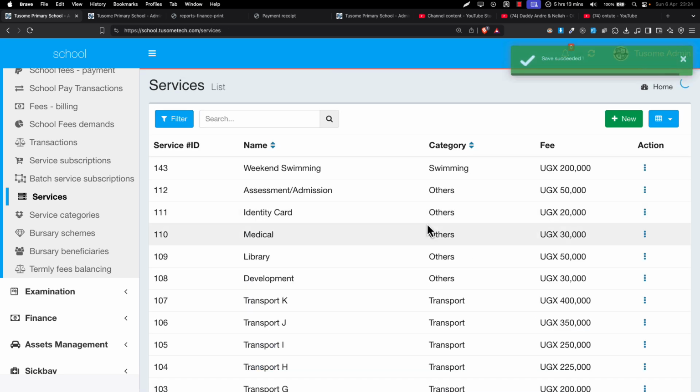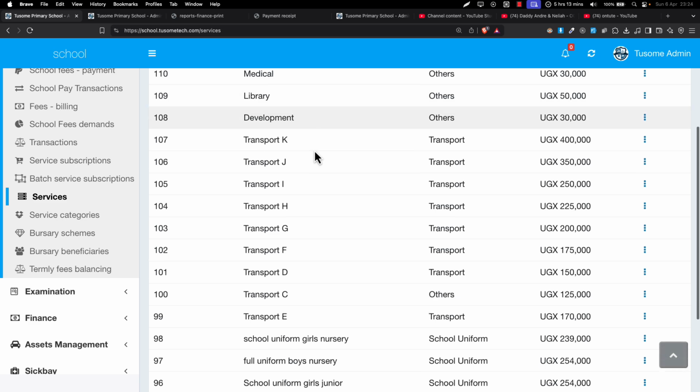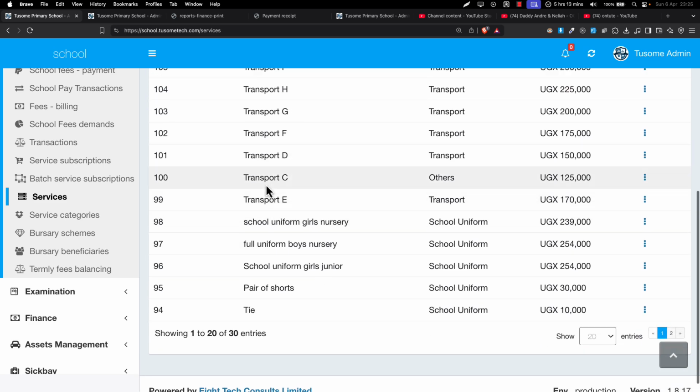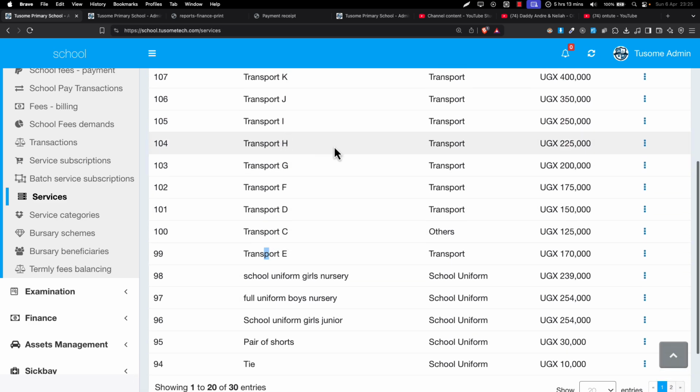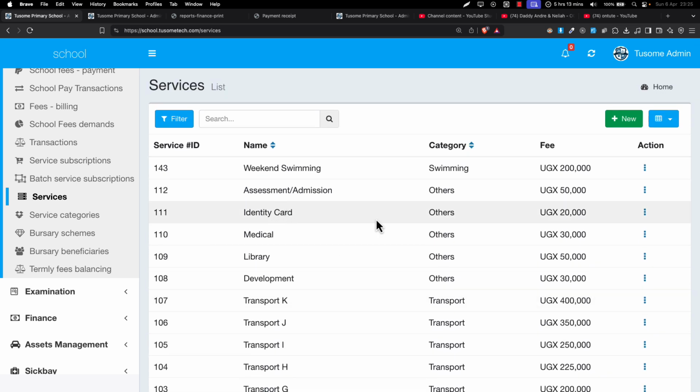When I submit, it means that this service is now available for students to start subscribing to. You can add as many services as you want. You can see here there are different services for this school. They have transport A, transport B, transport C, each with their respective amount, and meal card, etc.